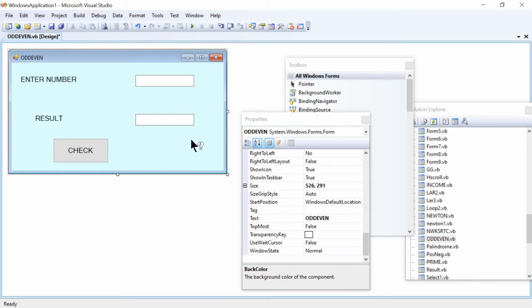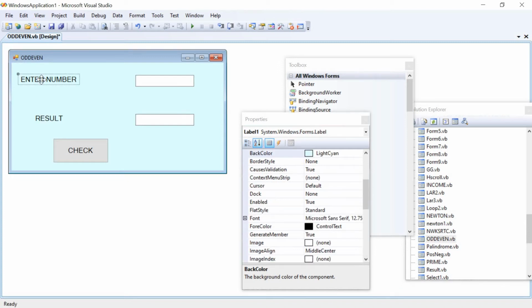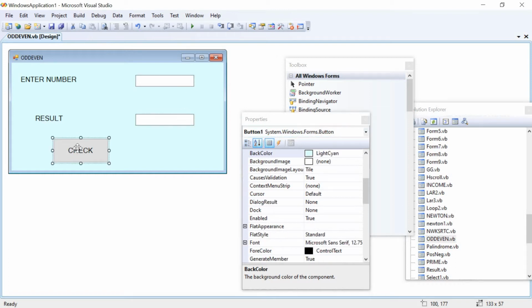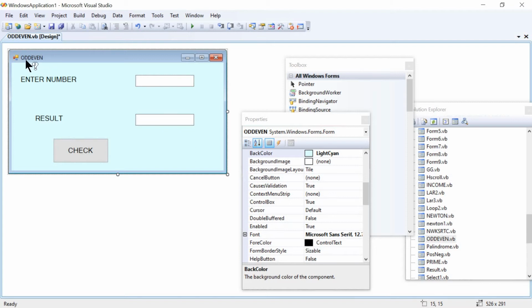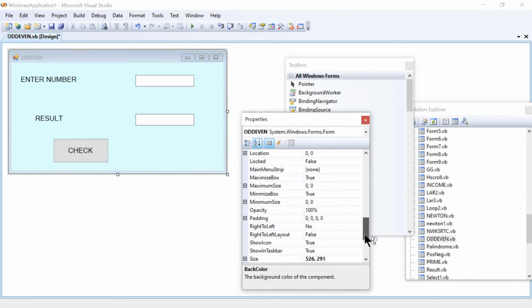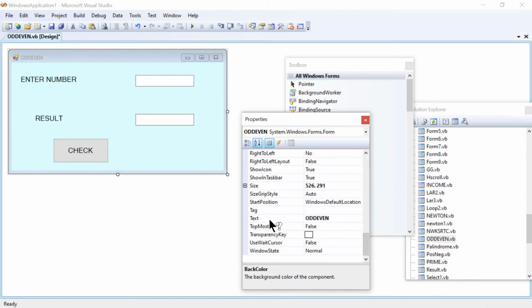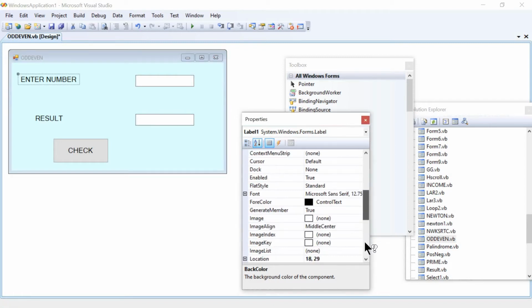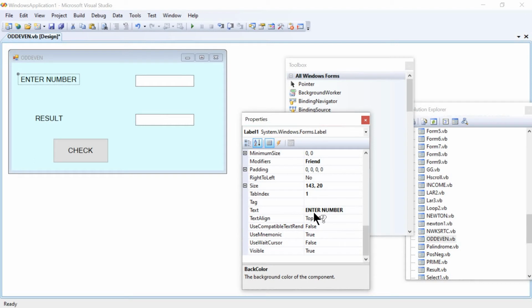Design of the window is very simple here. Two labels are taken. Label 1, you can just check in the properties window. Then label 2 and text box 1, text box 2, right? Then button 1. And for this window, the title is given as odd even, right? This can be entered via the text property, right? Label 1 we can just see here in the text property. The caption is provided, that is enter number.